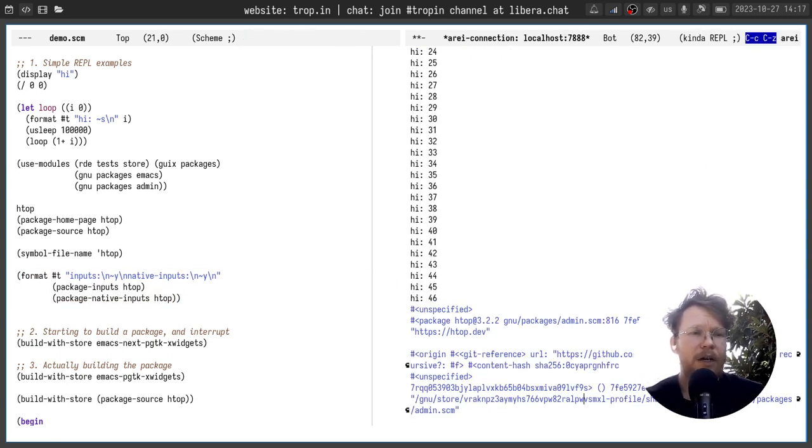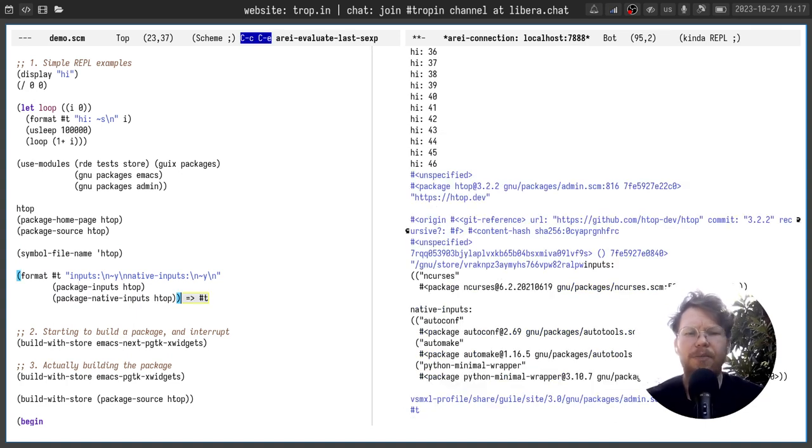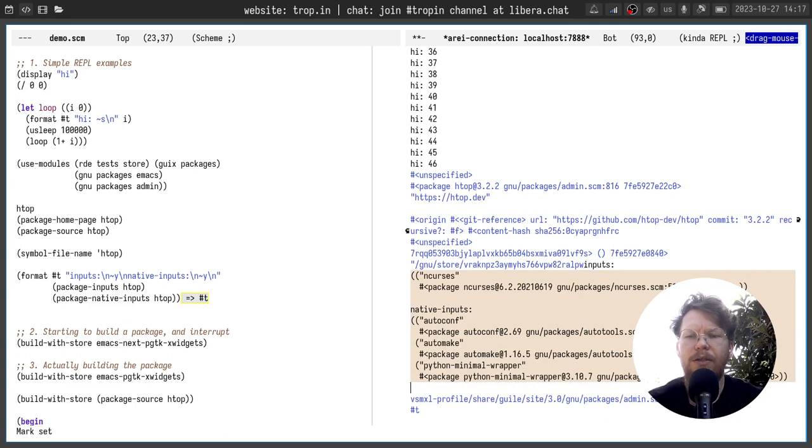We have our htop package. We know that it has inputs, native inputs. Let's just write a simple script that will print them to stdout. And here we go. We have ncurses as an input, and you can see that it references another package. So we can go deeper and inspect the ncurses package and obtain its homepage.